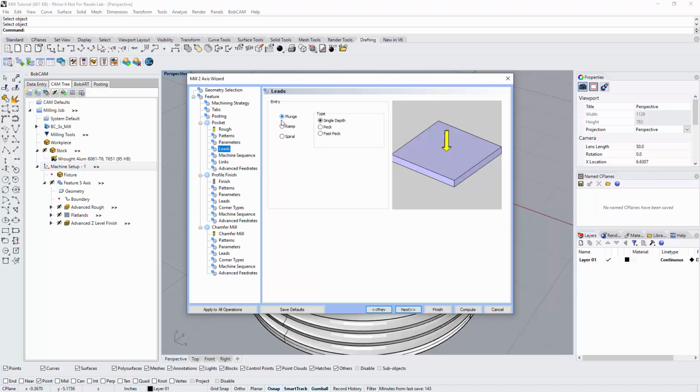I have my leads. I'm just going to plunge into the part. And then right here, I'm going to leave it as a single depth. So it's going to plunge down to 1/4 inch, make its cut, plunge down to 1/2 inch, make its cut, plunge down to that final 3/4 and make its cut.